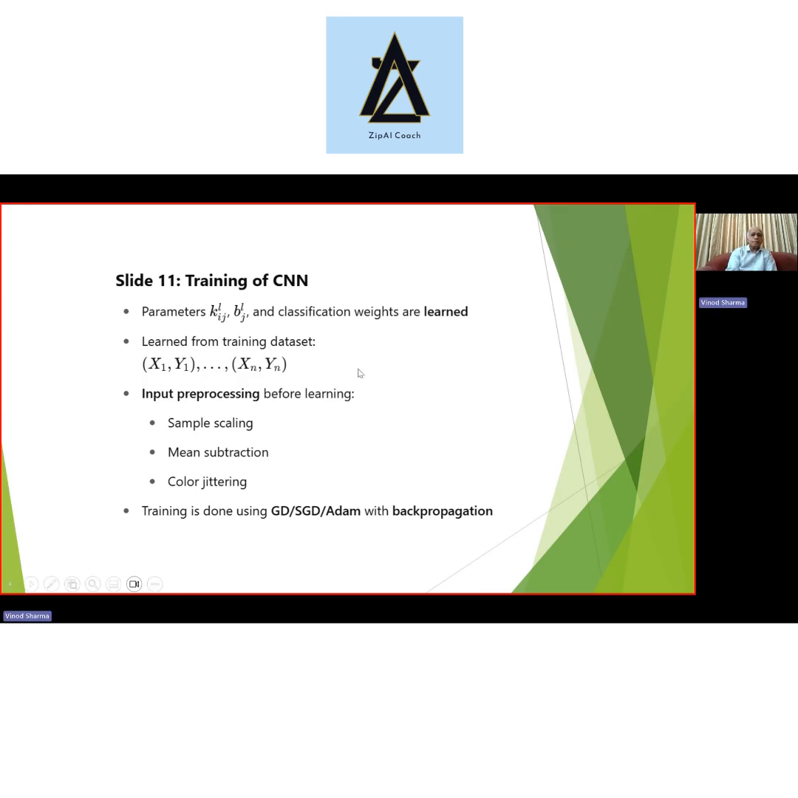Before you train, we can do some input preprocessing on this training data. We can scale this data so that it doesn't become too small or too large. We can subtract the mean so that on average the mean of the sample is 0. We can also do what's called color jittering.